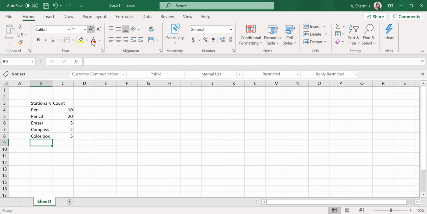So first, let's take the example of the font. Say, for example, the title bar. This is the title bar we can say, right? So this is the title that we have for all the stationery over there. So stationery and count. This is the title for these two columns, right? So if we want to see these in bold or a different view, we can use the various font options which are available over here.